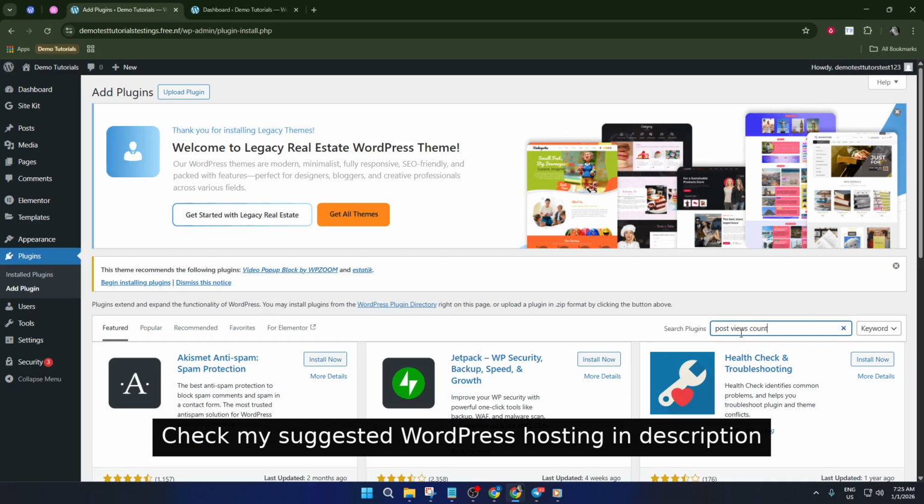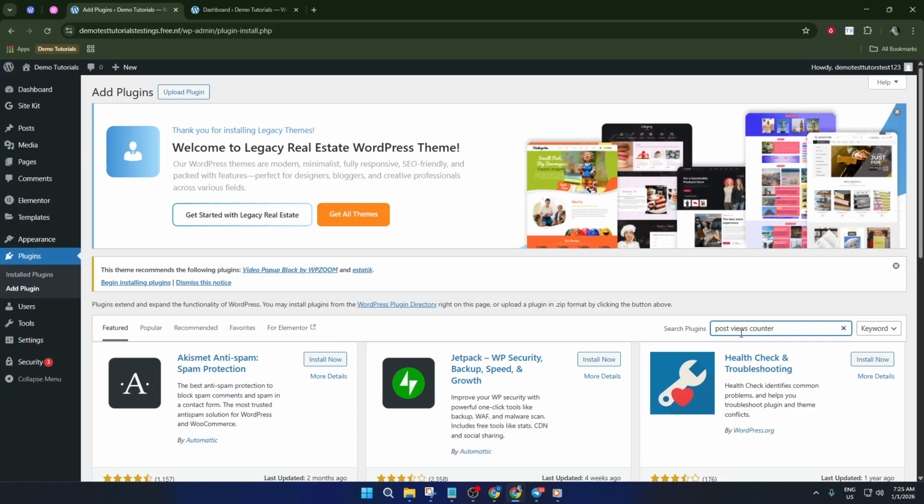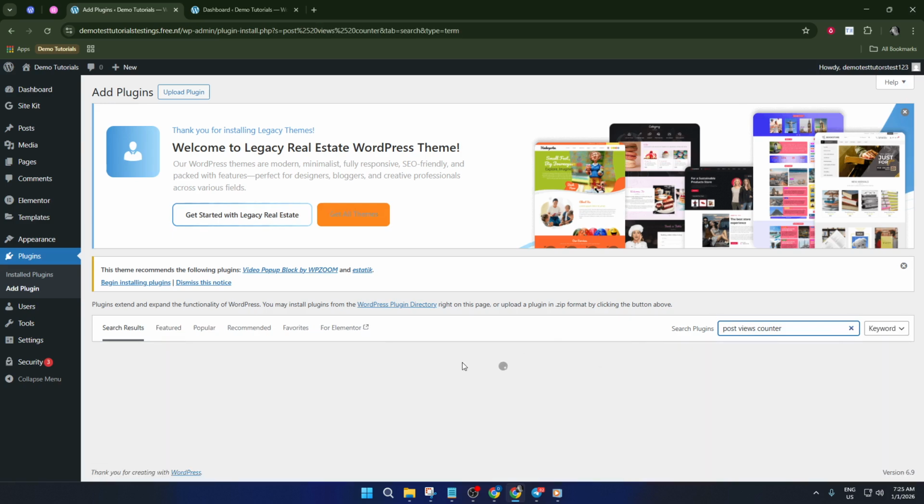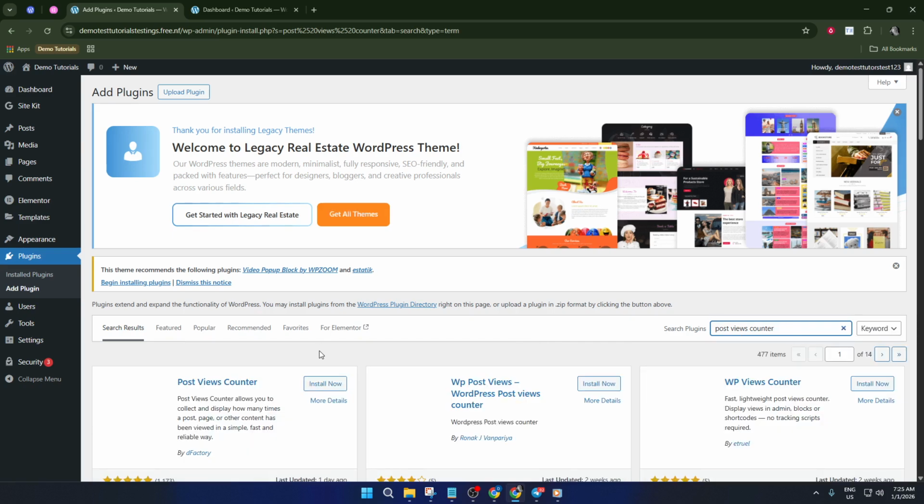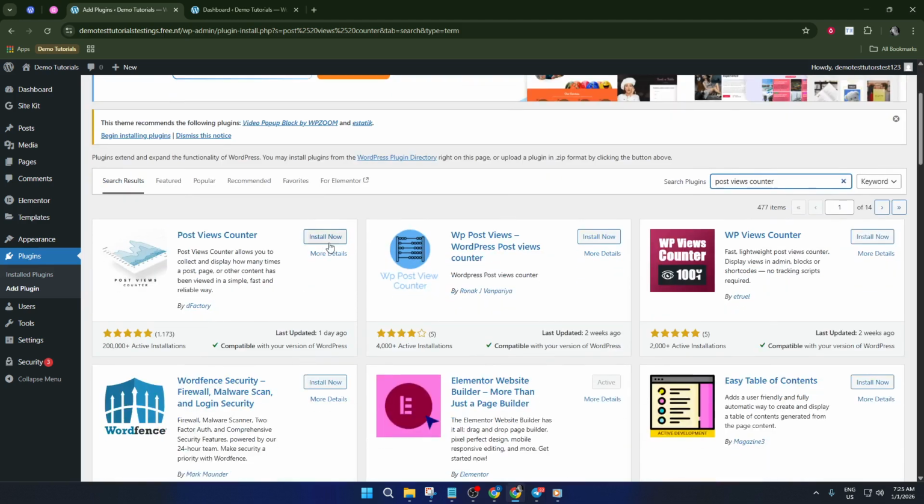When you see a plugin you like, simply click Install Now. Wait for WordPress to do its thing. This might take a few seconds, so don't worry if the button spins for a moment. Once the Install button changes to say Activate, click that. Activating the plugin tells WordPress to actually start using it. Without that step, it just sits there.